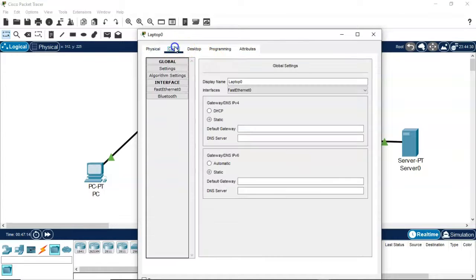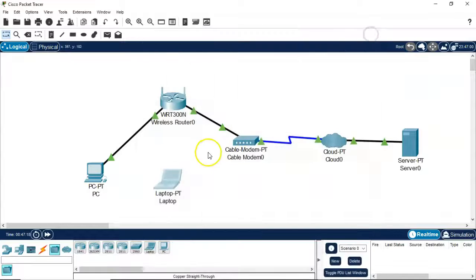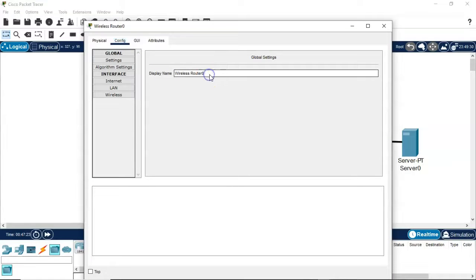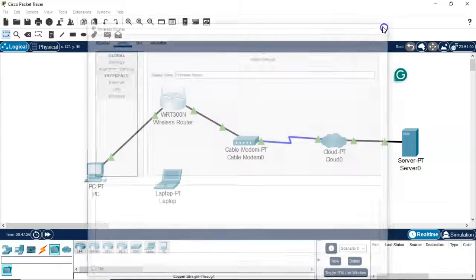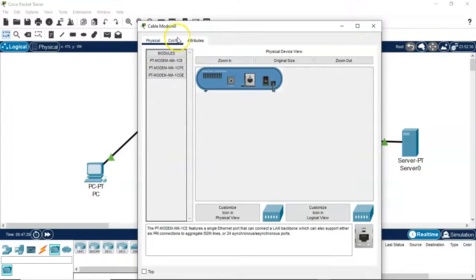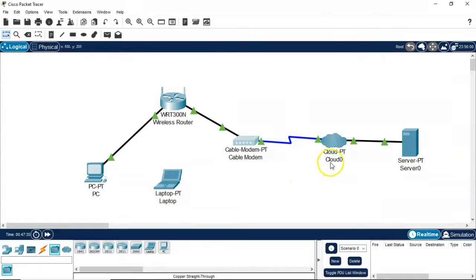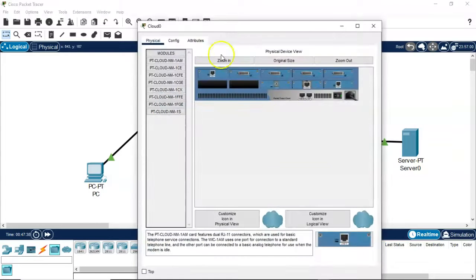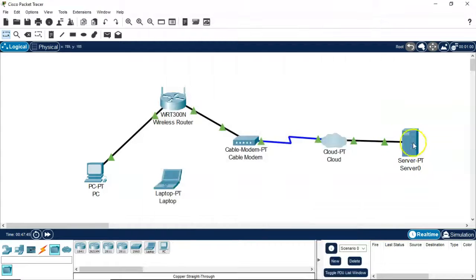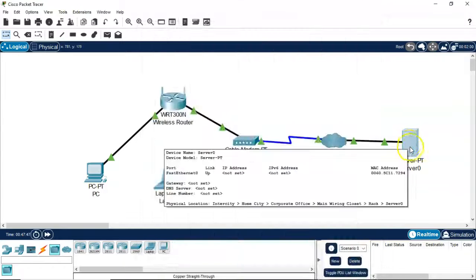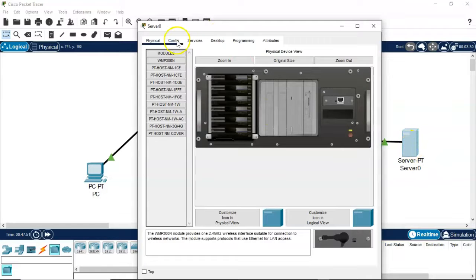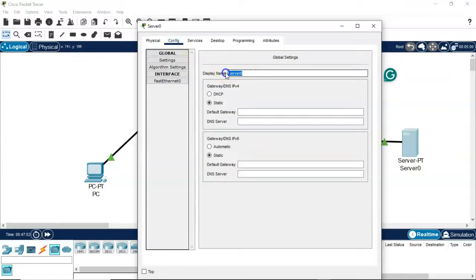And I'll do the same. Click on config, get rid of that 0, close it out. Next, I'll do my wireless router, and I'll go to the config, and I'll just call that wireless router. Do the same thing with my cable modem. Again, go to config, rename it, close it out. Same thing with my cloud. And the server we're going to call Cisco.com. So I'll click on the server, I'll go to config, and I will rename this as Cisco.com.